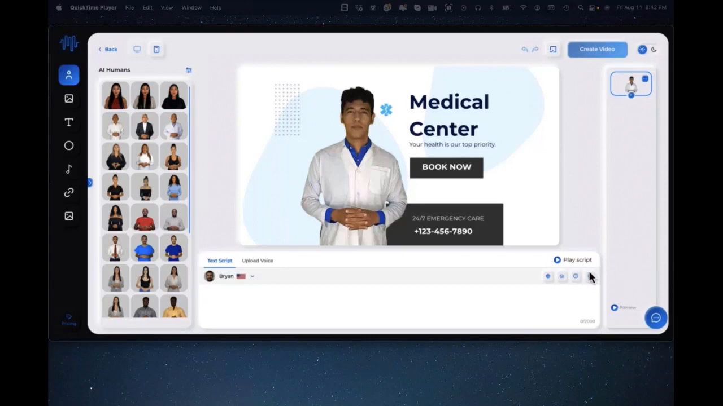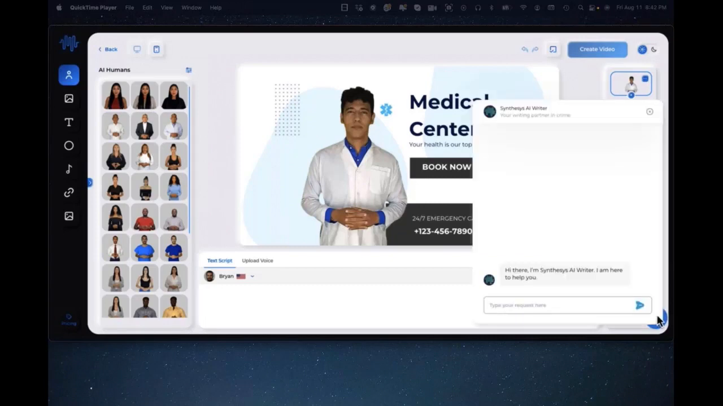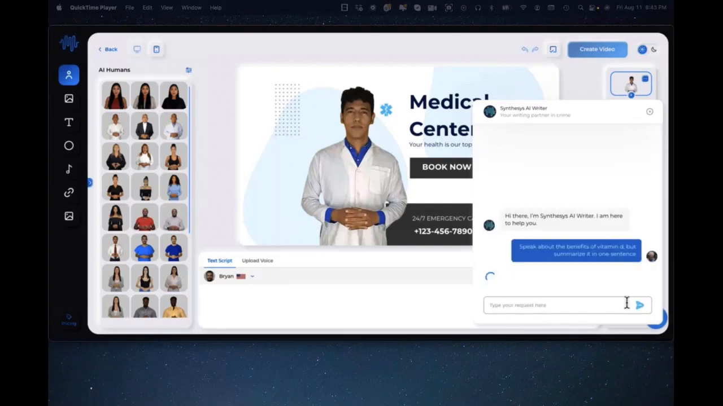So now what I'm going to do is I'm going to perhaps pick the chat assistant right here in the lower right. That's available if you have the bundle. And it says, hi there, I'm Synthesis AI writer. I am here to help you. And we want William to speak about the benefits of vitamin D. And then GPT-4 is going to help us write what William is going to say.